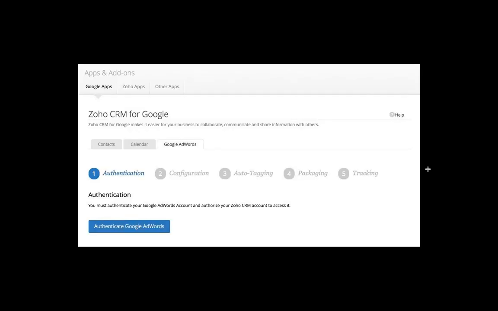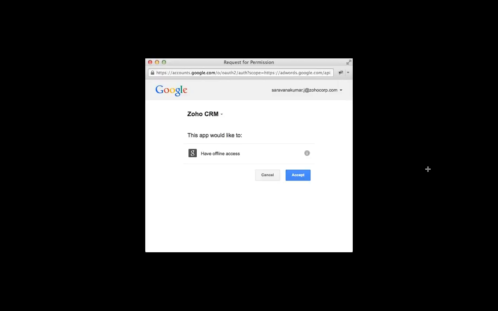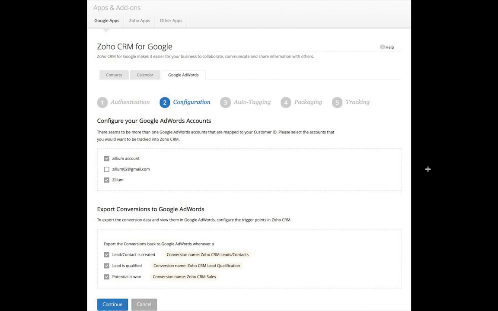We first authenticate ourselves by passing the credentials of the Google AdWords system. So this is how we authenticate, by providing the details of the Google AdWords system. And then we are able to map the various accounts available in the AdWords system, which we need to be tracked in the CRM system.